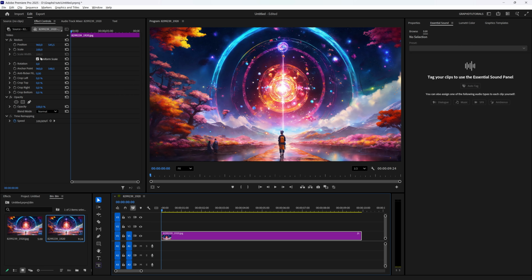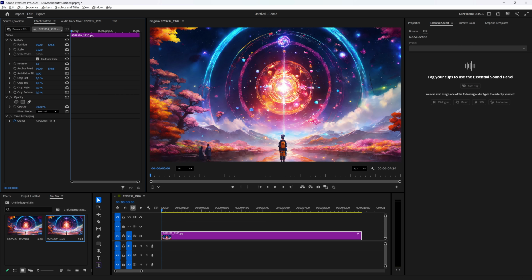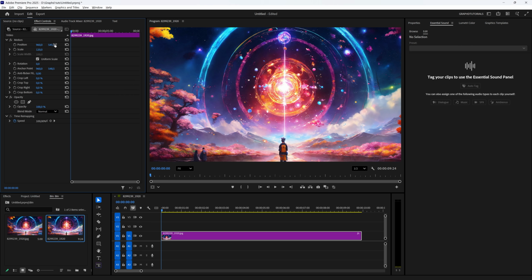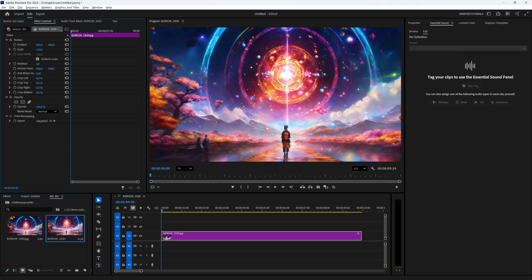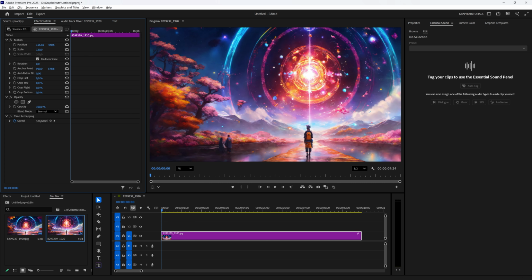So for this, I'm first going to zoom in, and also going to adjust my picture so it's in the place I want to have it, and then I'm going to manipulate my position more towards the left and then make a keyframe.